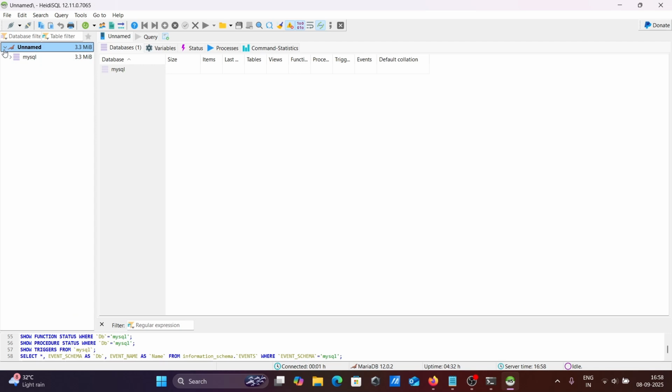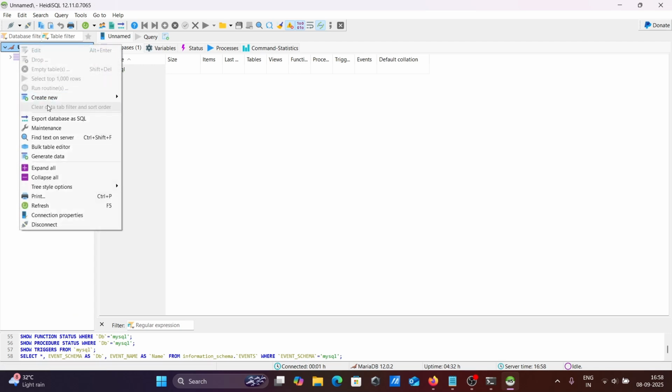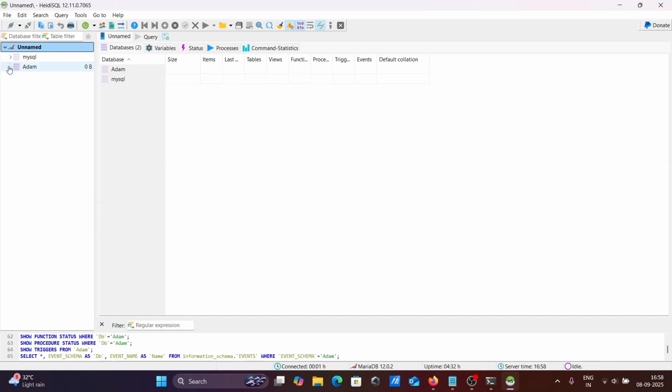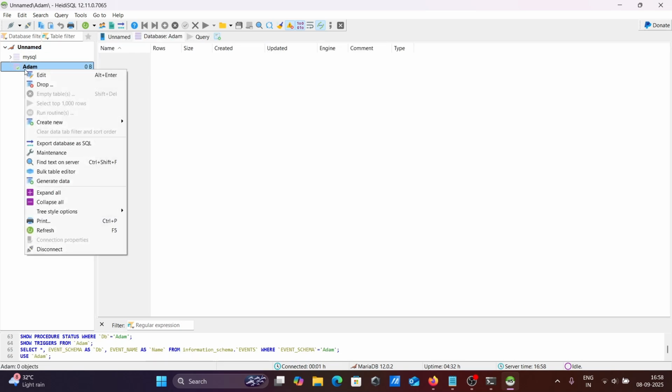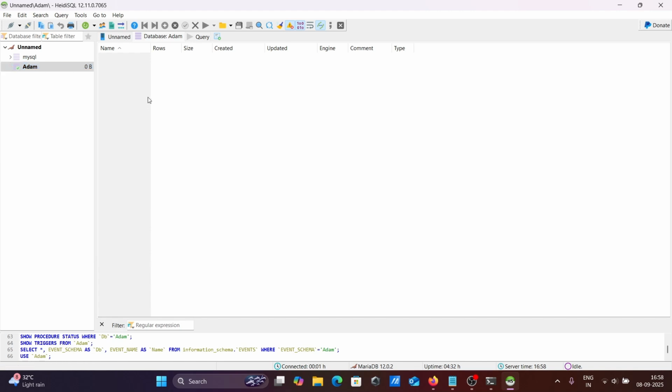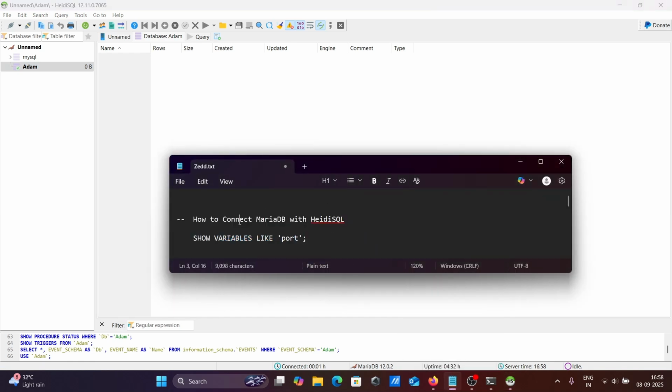Now Adam comes up there. After replacing Adam, it comes there. Now you can generate or create tables and do many operations. You have options to create tables, views, stored procedures, and many more. This is the simplest way we can connect MariaDB with HeidiSQL.